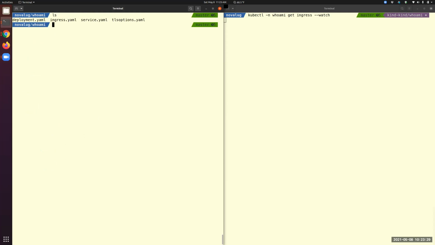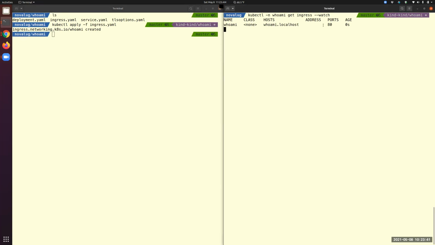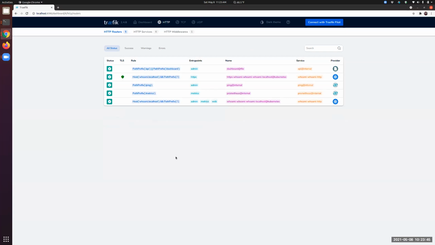So I don't have this ingress created yet. So we're going to apply the ingress. And as soon as I apply this in this other terminal window, we'll see it pop up right away. And we can see that the host is whoami.localhost, and it's listening on port 80. If we go back down to the web browser, we can see that it showed up on here twice.